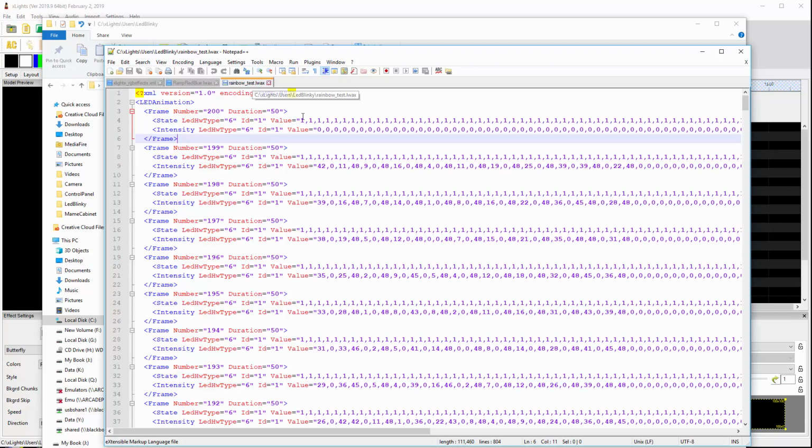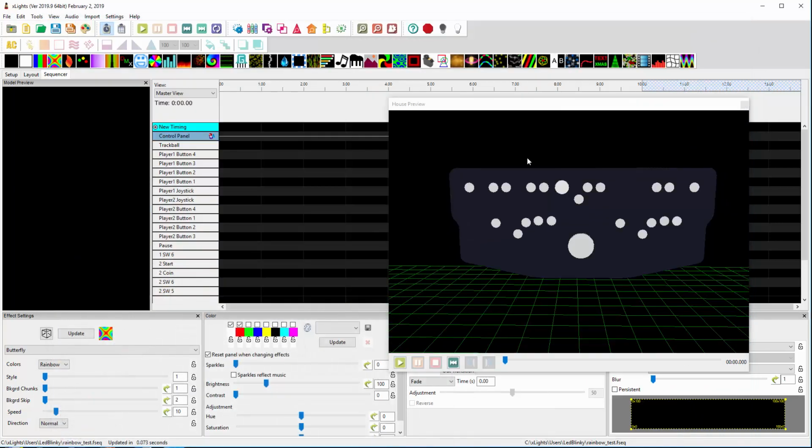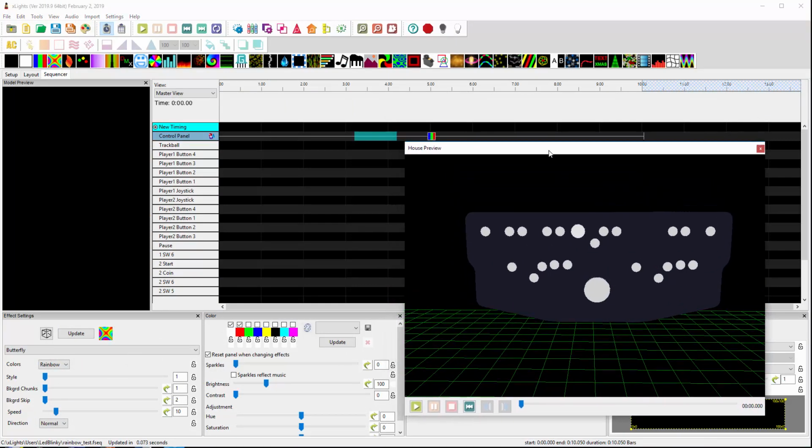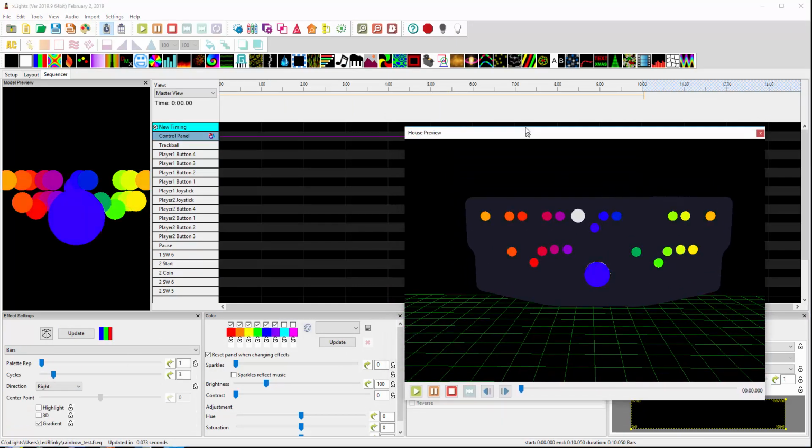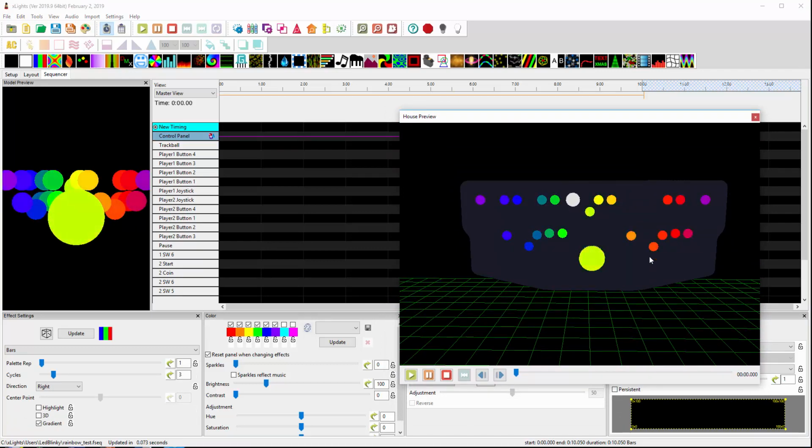And I moved this over to my arcade machine and imported it into the LED Blinky Animation Editor and ran it, and it worked. And actually, you know, I saw the same thing I saw on my screen here. Click that effect again. I saw this same thing on the real control panel.